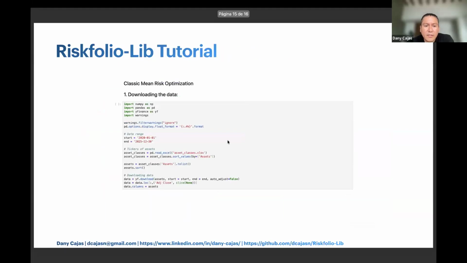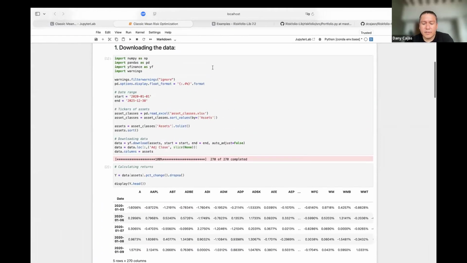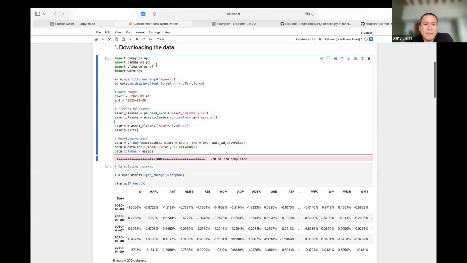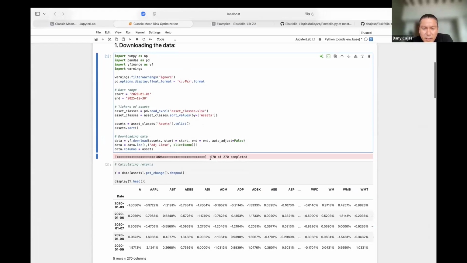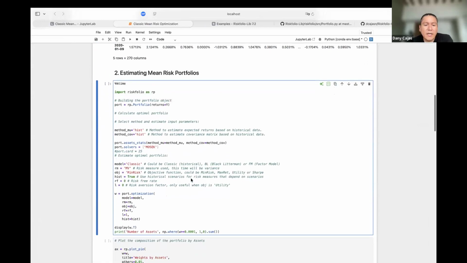And now I would like to show you an example here using Riskfolio-Lib. I don't know if you can see my screen well. First, we have to download data. I download the data because it has 270 assets. Then we calculate the returns. And then here we can optimize.